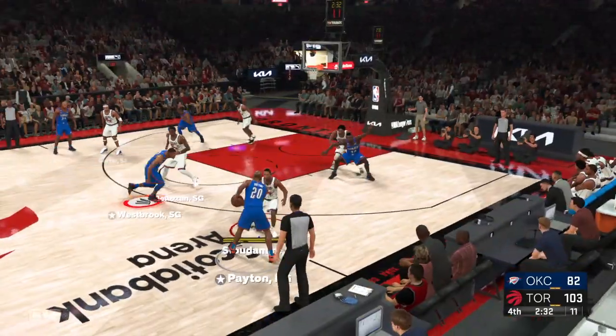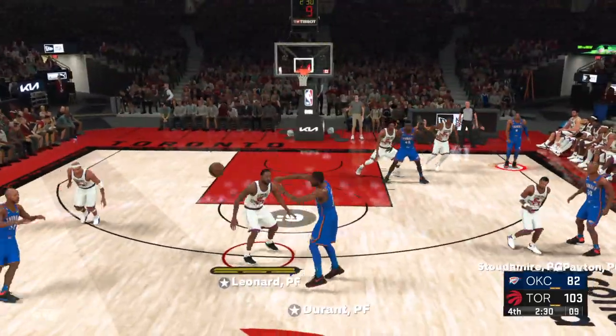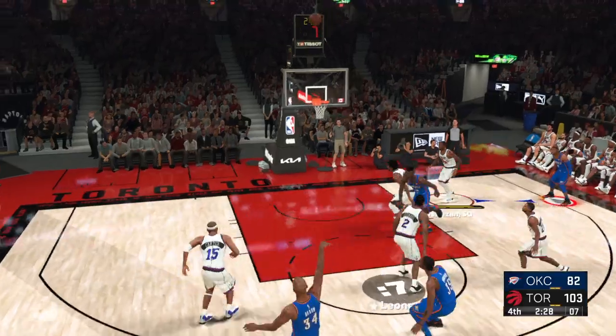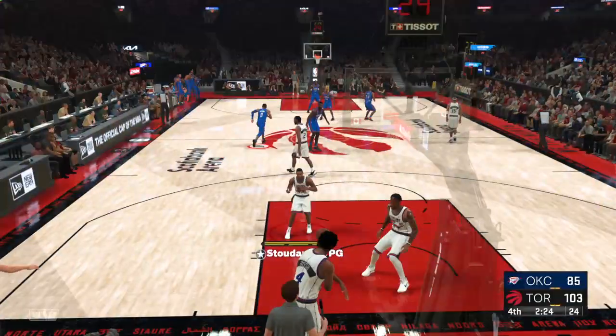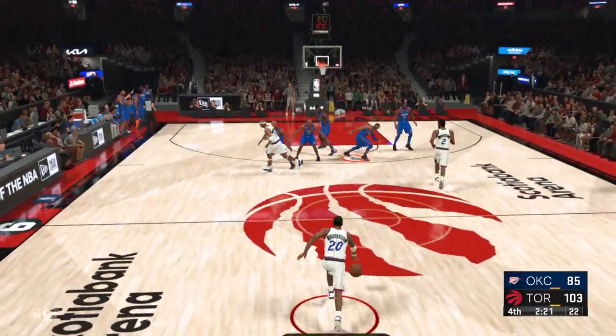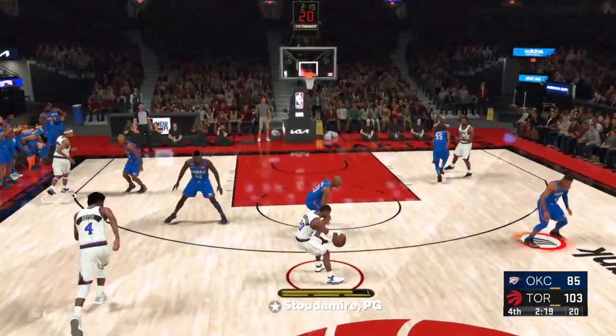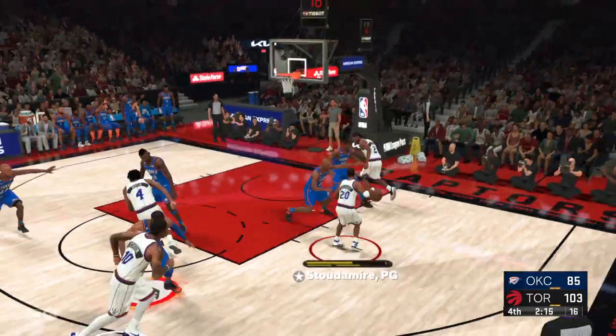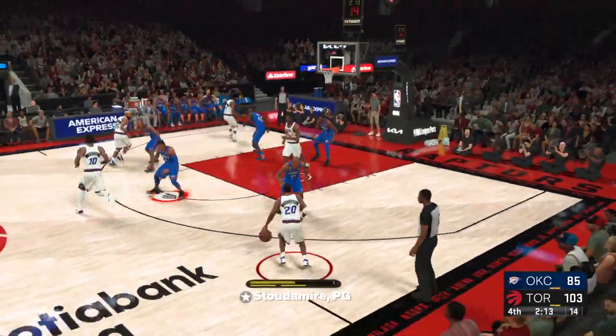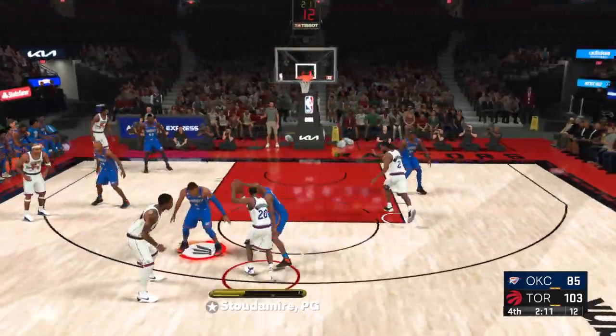DeRozan against Westbrook. Some nice passing by Oklahoma City here. Allen for 3. That's good, and it's KD with the assist. Allen's got a couple of three-pointers now in the fourth for the Thunder. High post, Stoudemire. Peyton's there. Down low, Leonard. And Kawhi Leonard with the slam. Well, they've been running the offense through Leonard all night.